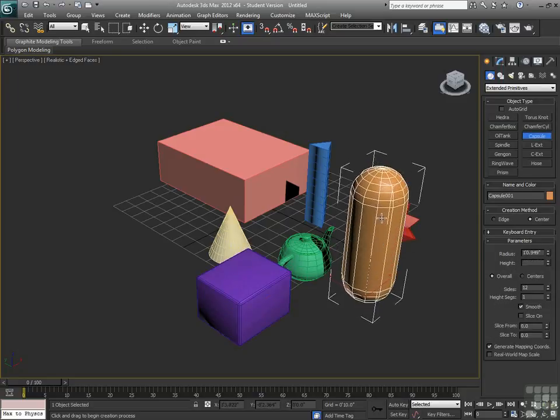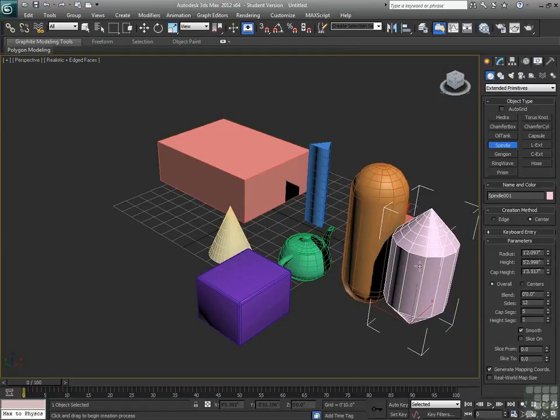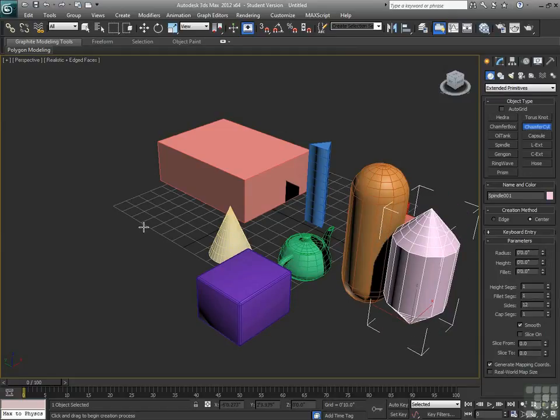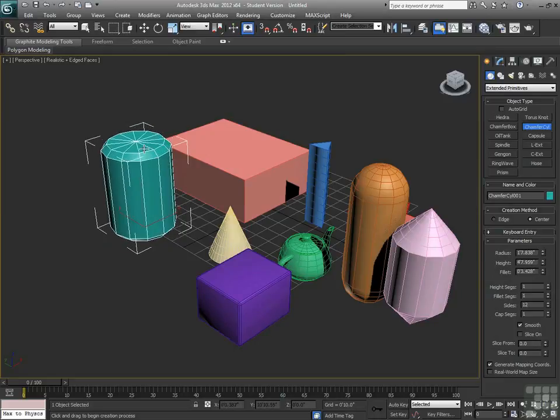Capsules, spindles, chamfered cylinders. Again, we can increase the number of fillets to round that curve off a bit more. We'll go here and increase the number of sides so we get a much smoother object. We can increase the number of cap segments in case we want to do anything with that end later on.